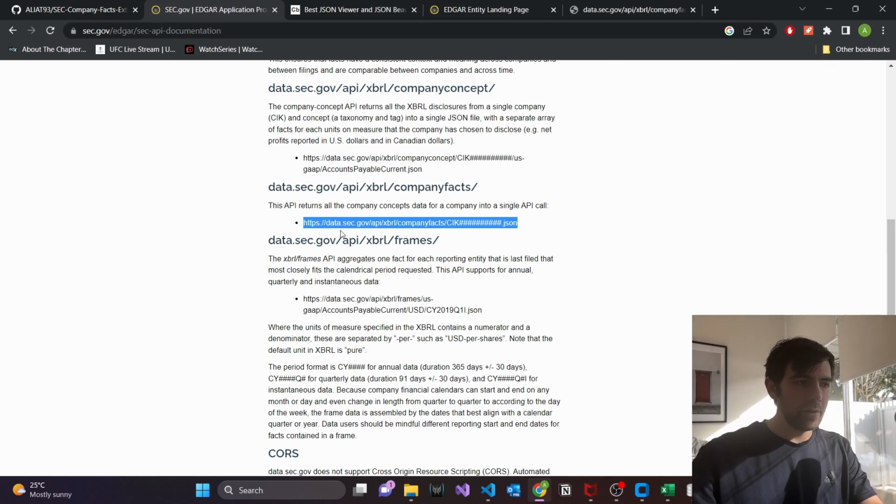And you can see here, it's basically a link to a website, and then here you have to fill the central index key for a company.